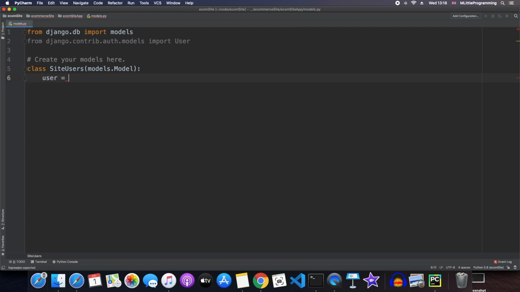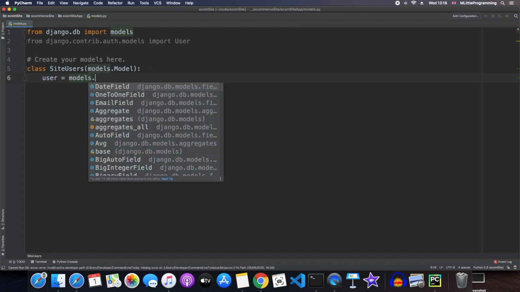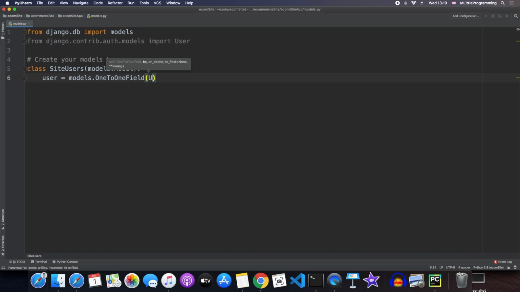Here we are setting up what a user is going to be. And so in our case, our user is just going to use the default user authentication model provided by Django. And so we want to set up a relationship that our user is going to have a one-to-one relationship with every field inside the user model. And so we use one-to-one field and pass in our default user model as an argument.